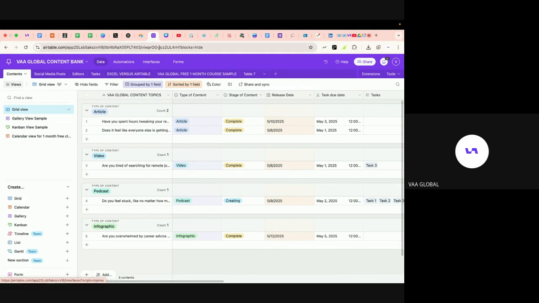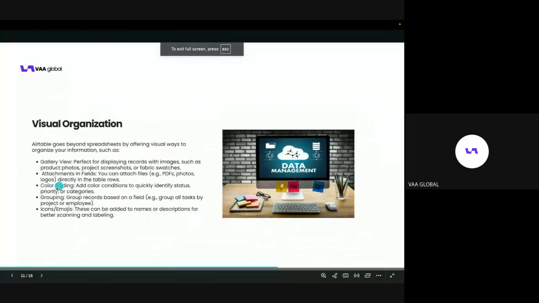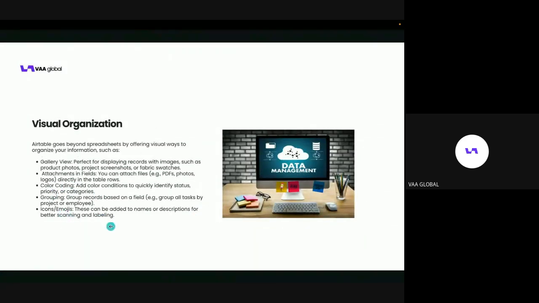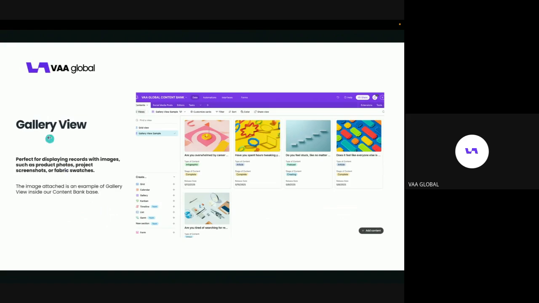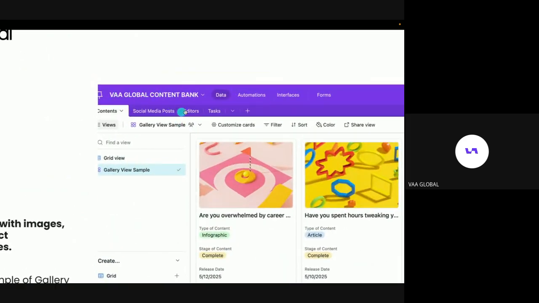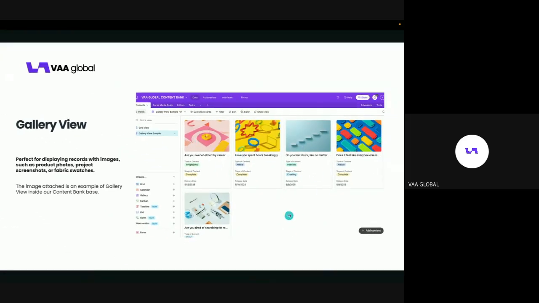Now, moving on, of course, grouping, color coding, emojis, and so on. These are different ways you can visually organize your data inside of Airtable. So you can see gallery view, perfect for displaying records with images. You can see how beautiful it is. You understand? The image attached is an example of gallery view inside our own content bank base. So this is the VA Global content bank base, and you can see our gallery view inside our Airtable.